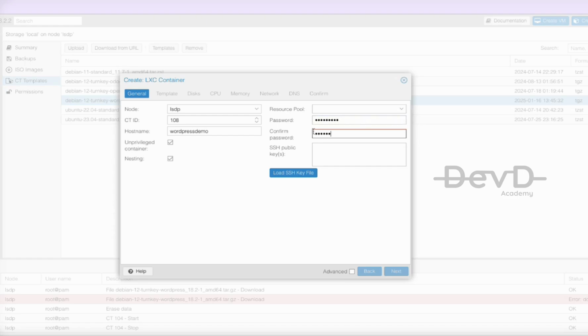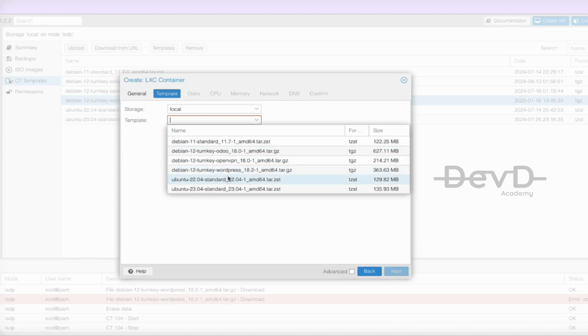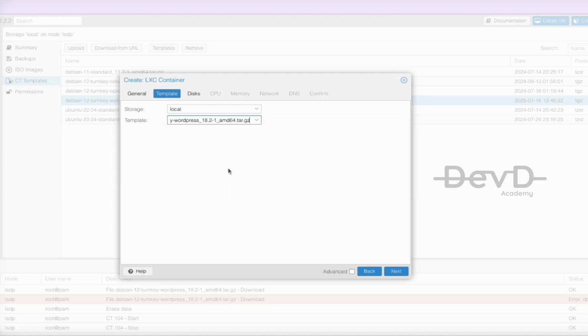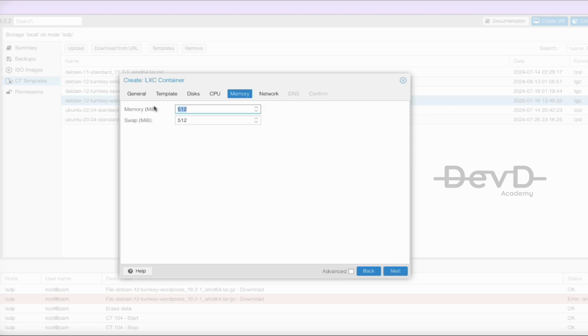Now proceed to the Resources Allocation step. Click Next. Now choose the WordPress template you downloaded earlier. Select it from the list and click Next. Enter 20 for disk space. You need 20 gigabytes or more for medium-sized websites. Click Next. CPU. Enter 1. Click Next. RAM. Enter 2000 for RAM size.